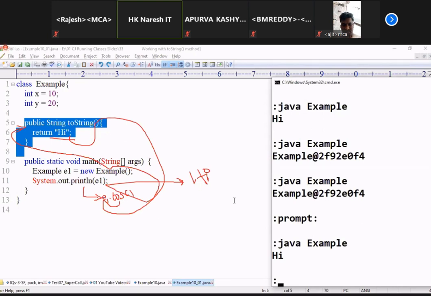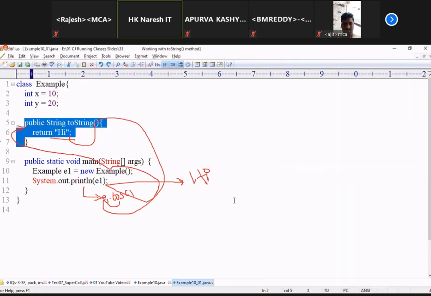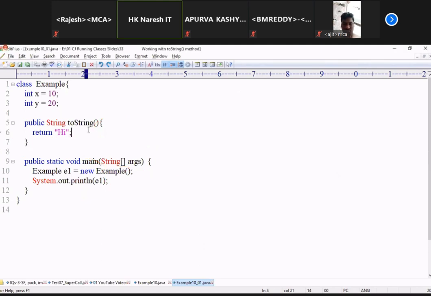Okay now? Okay, why are you overriding the ToString method? For displaying hi, hello, how are you? No. We are overriding the ToString method for two purposes. Number one, for returning either class name at the rate hash code or for returning data of the object.